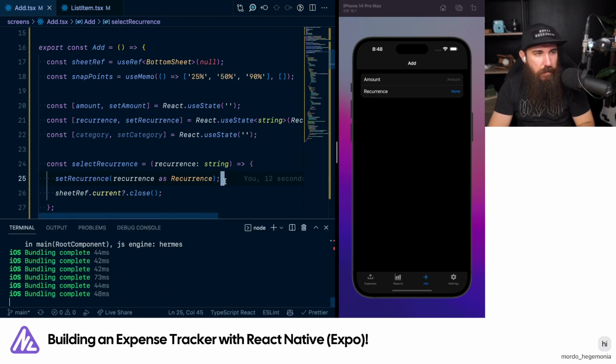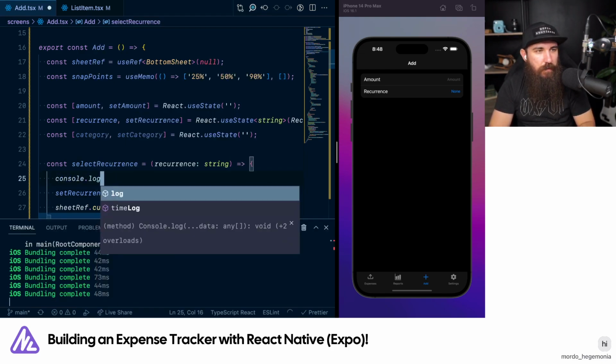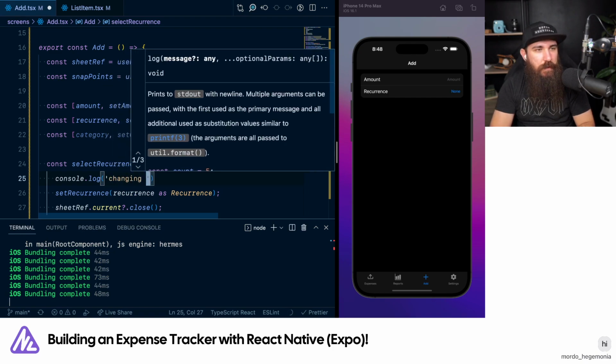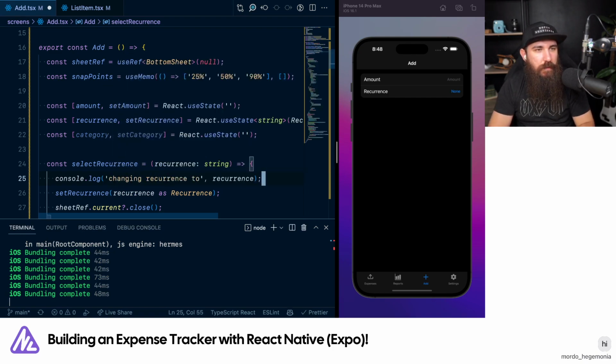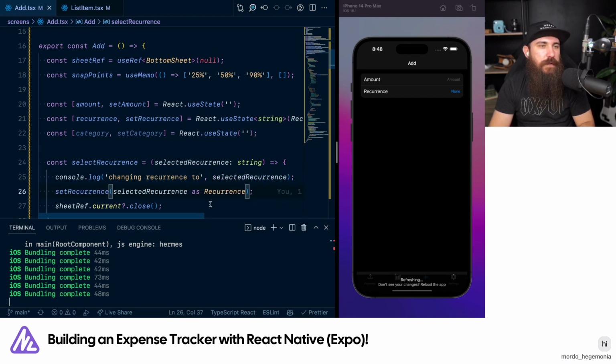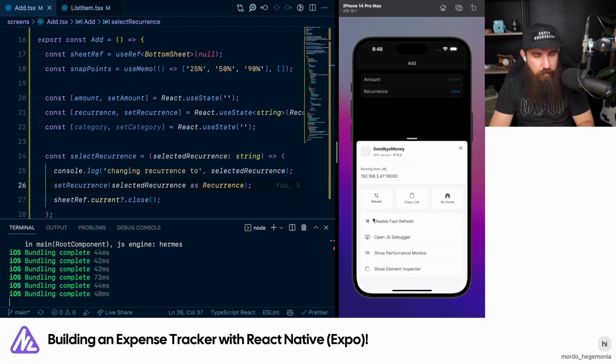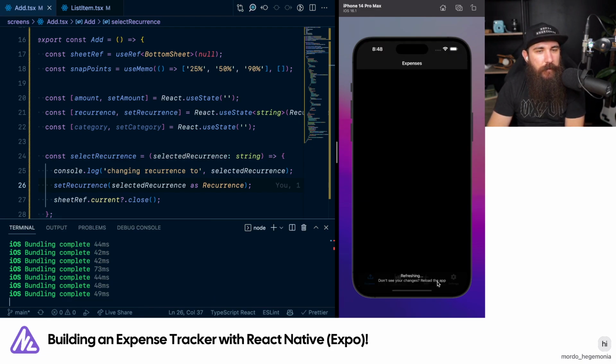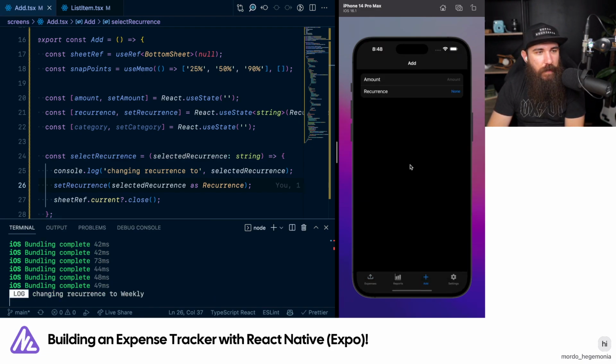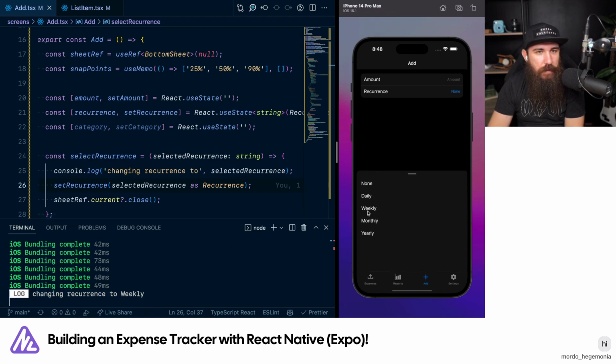Let's see, console log, changing recurrence to recurrence, but not this recurrence. This is going to be new recurrence, or like selected. So we want to do that. Selected recurrence as recurrence. Okay, so we don't actually... Let's see. Alright, weekly. See, changing recurrence to weekly. But this doesn't update. That's weird.